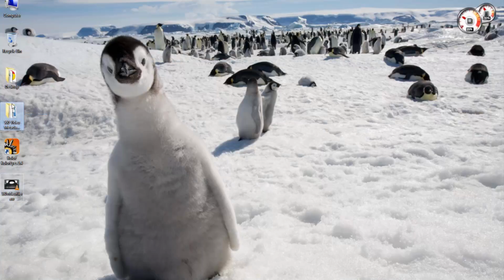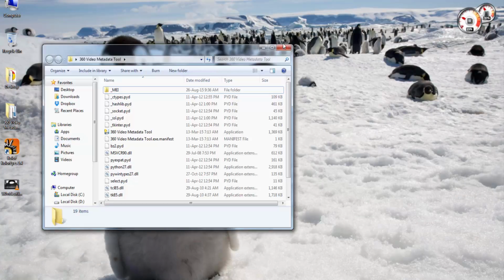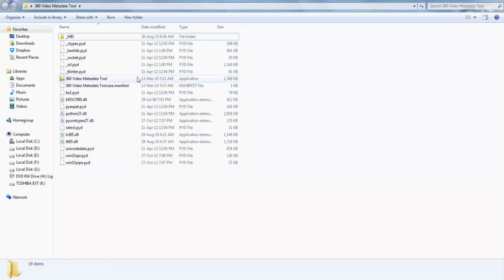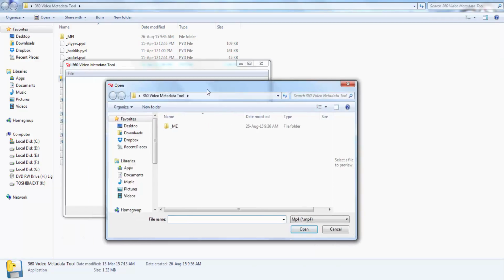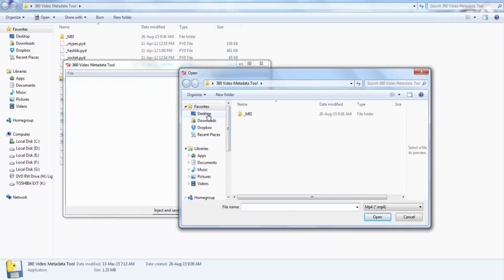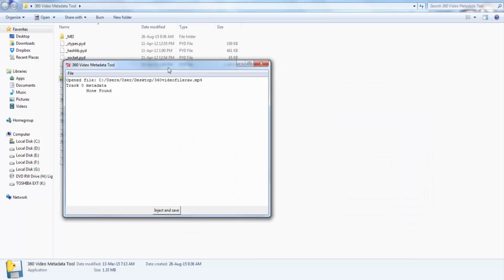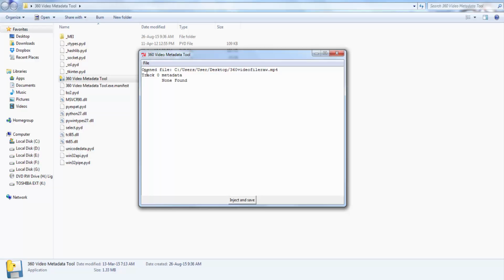If you download the file, you will get a zip, and I have unzipped that file. So this is the file, and you will find a whole lot of files like this. This is the application which is going to inject metadata in our video. So let's open it, and when you open it, it is going to ask you for the file. So let's tell it that this is our file. Open, and it is saying that it didn't find any metadata in this file. So let's inject and save.